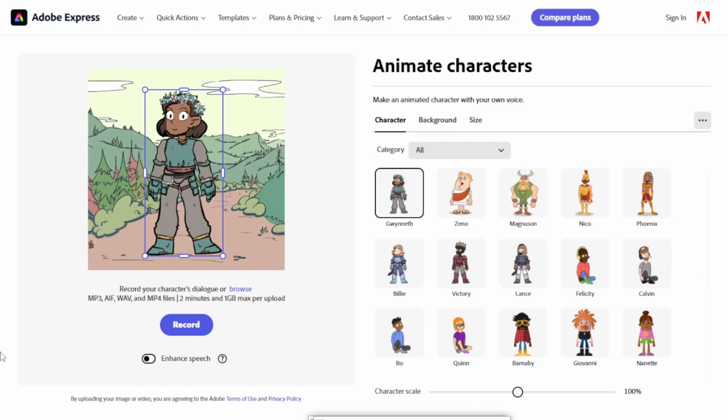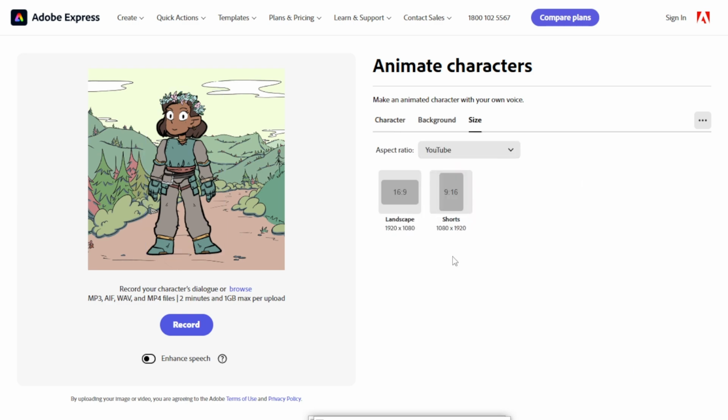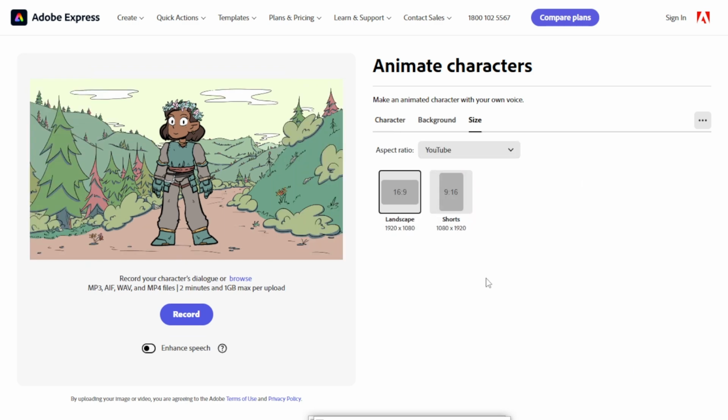Once you land on the page, you'll see a square canvas by default. But if you're planning to upload on YouTube, you'll want a 16:9 aspect ratio. Just head over to the Size tab, switch from Instagram to YouTube, and you're good to go.